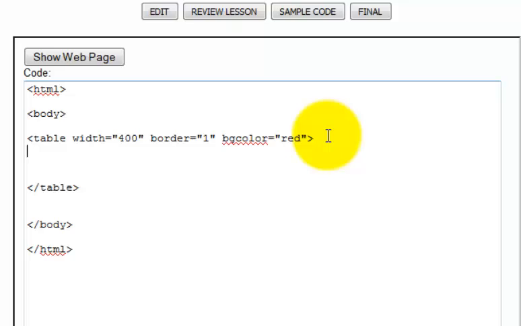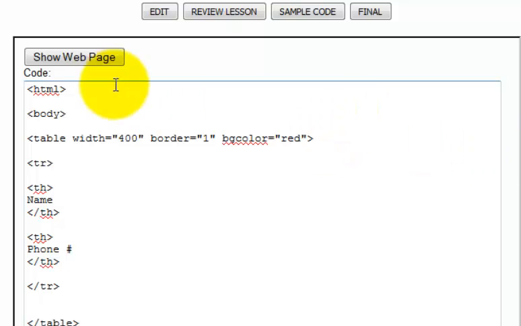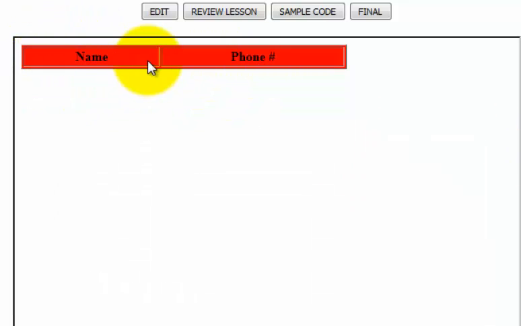Then a table also is going to have a certain number of rows in the table and a certain number of actual cells. So we're going to say TR, which stands for table row, and we'll say right now just 1. And so you saw with our previous table, it had kind of a header row, and we're going to call that TH. That stands for table header, TH. So we'll say name, and then here we'll say TH again. Phone number. Okay. So if I go like this and click show web page, you can see the whole table is in red, and it gives me a name and a phone number header.